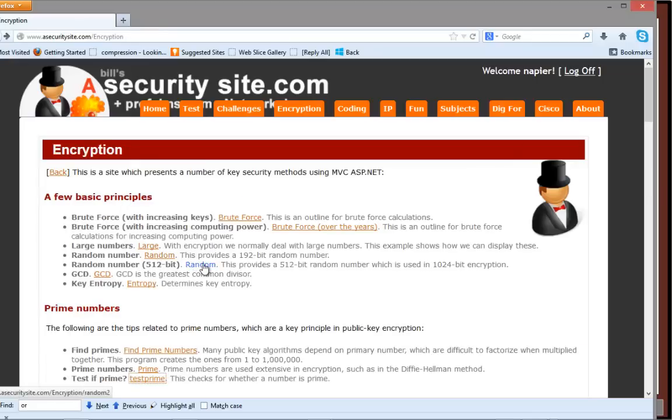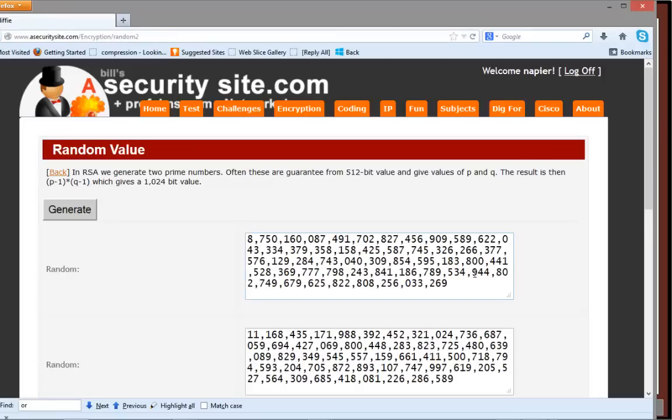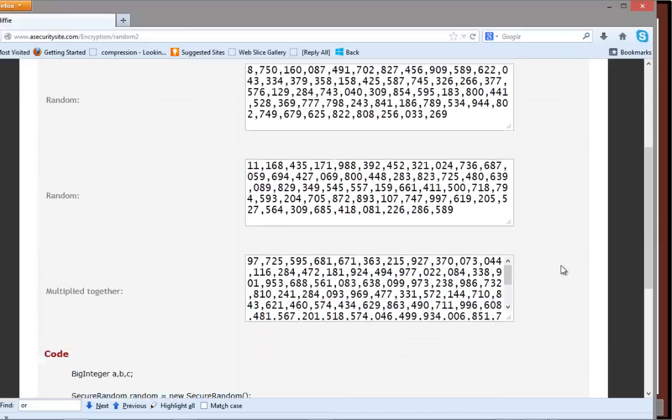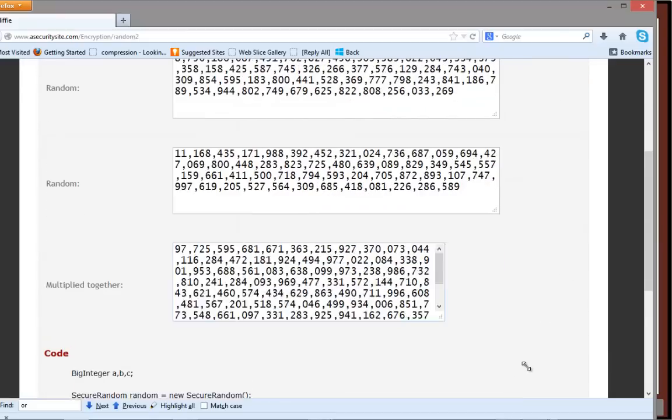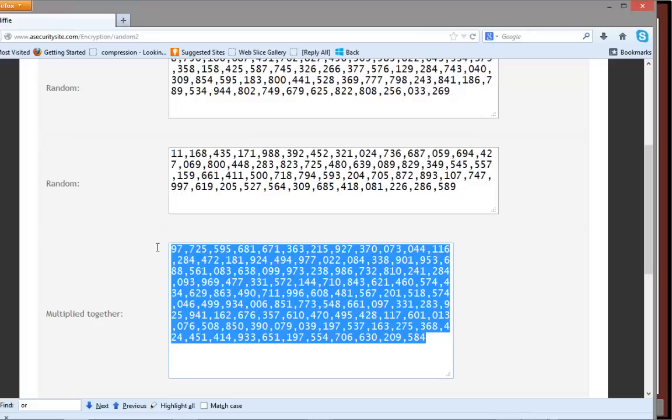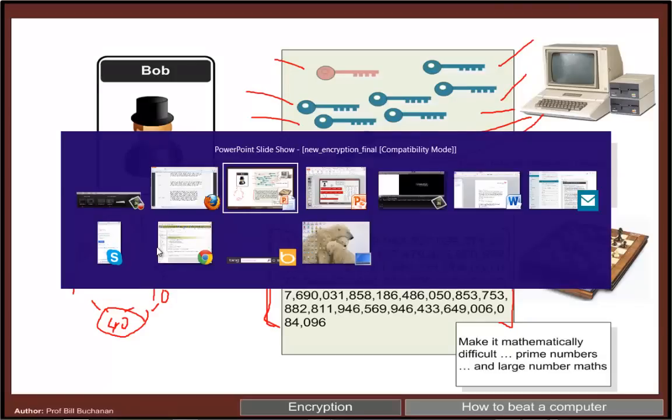And let's look at the numbers that we actually get. So this is an example of a 512-bit number. You can see these are very large numbers, and when multiplied together we can see this is the size of the numbers that the computers had to deal with just for 512 bits.